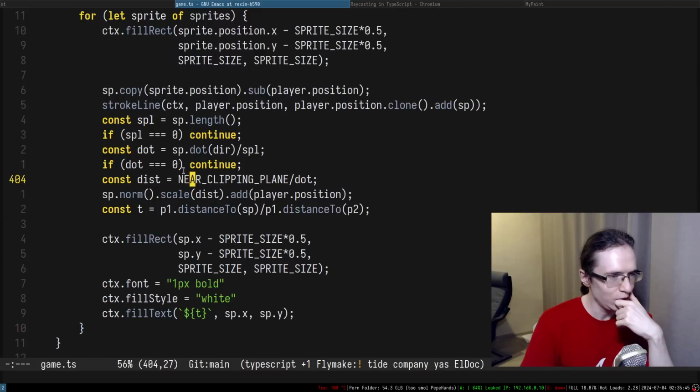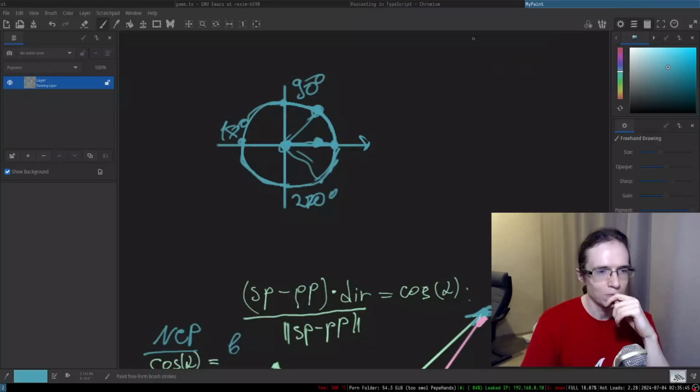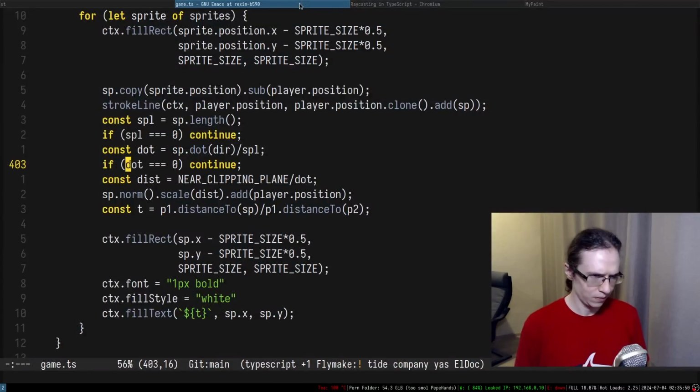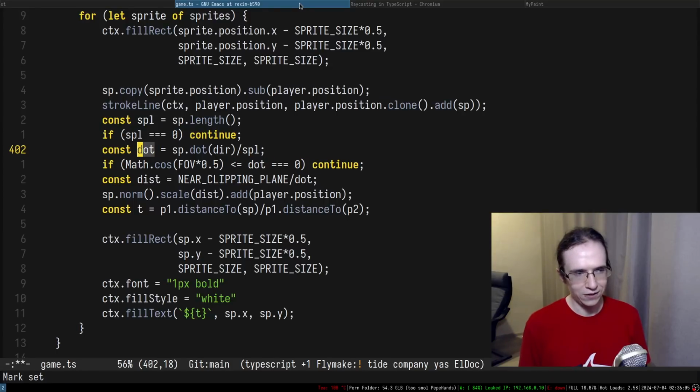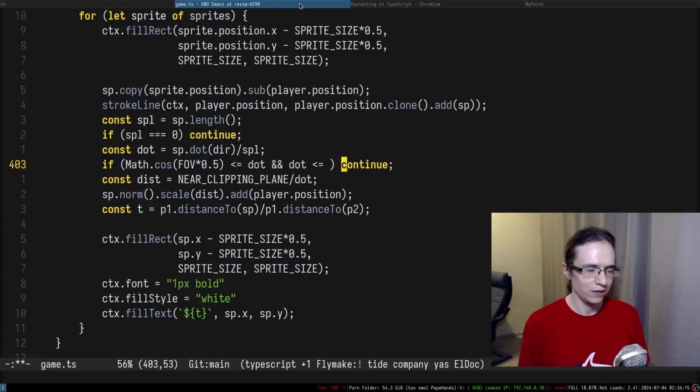So I want this thing to be, basically, math cosine of FOV, half of the FOV, right? So half of the FOV. So it has to be less or equal, because I know for a fact that this is literally a cosine, right? Because we even divided it by SPL, so it's literally cosine. So n dot is less or equal than 1. So that's what we're trying to do in here.